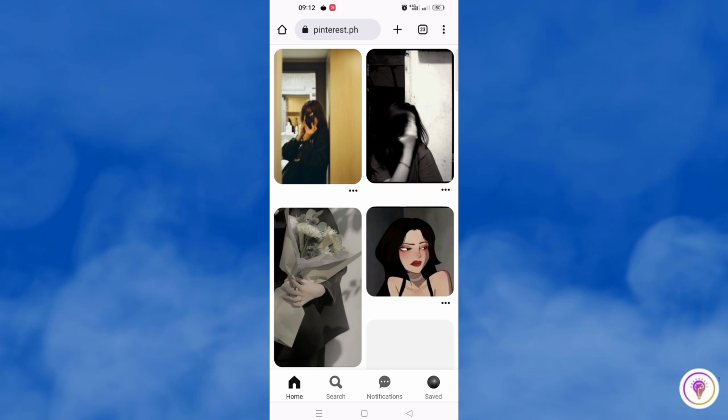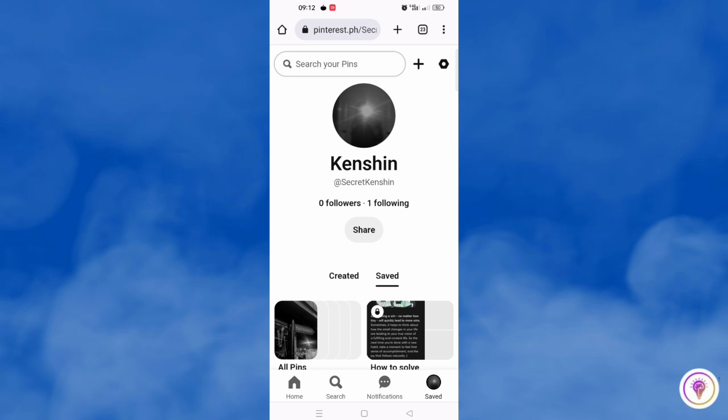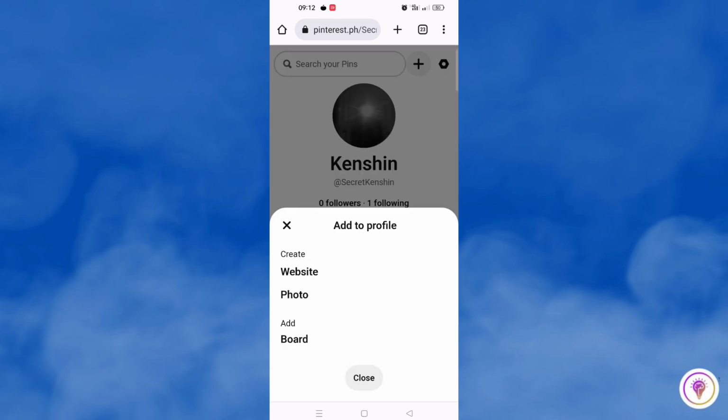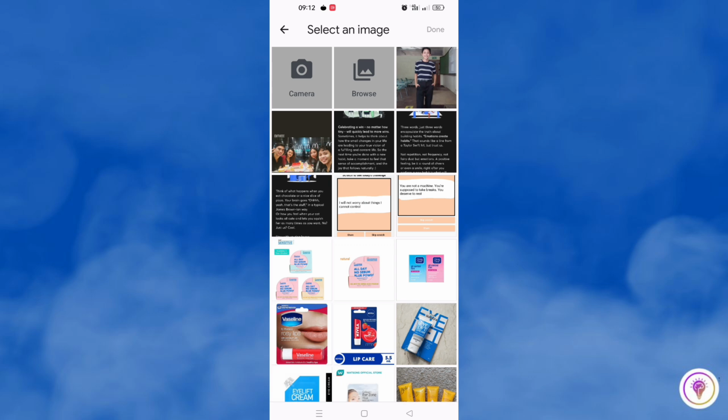Now once you are already here on your account, go to your profile and you will see this plus icon near the search your pins. Now these options will pop up and under create, choose photo. Now select any image you want and once you're done, just hit done.